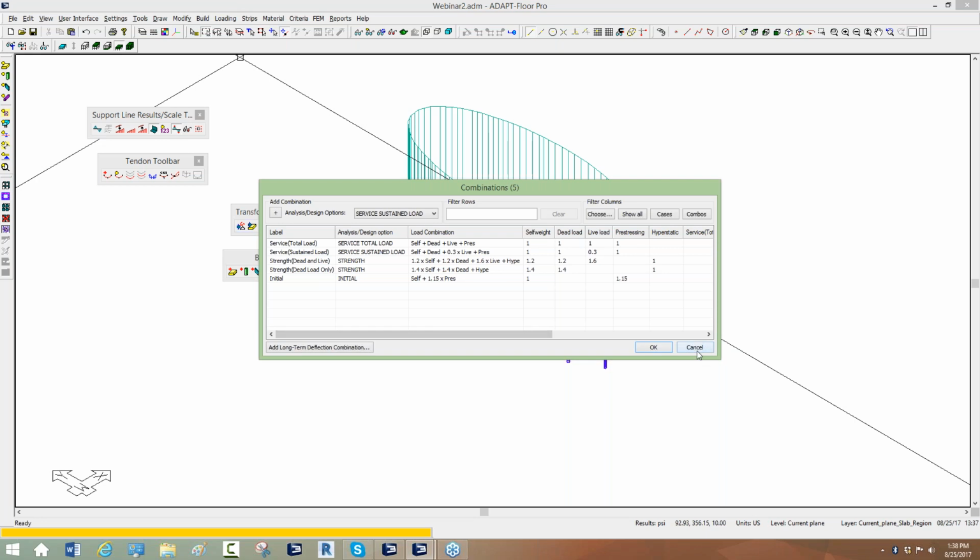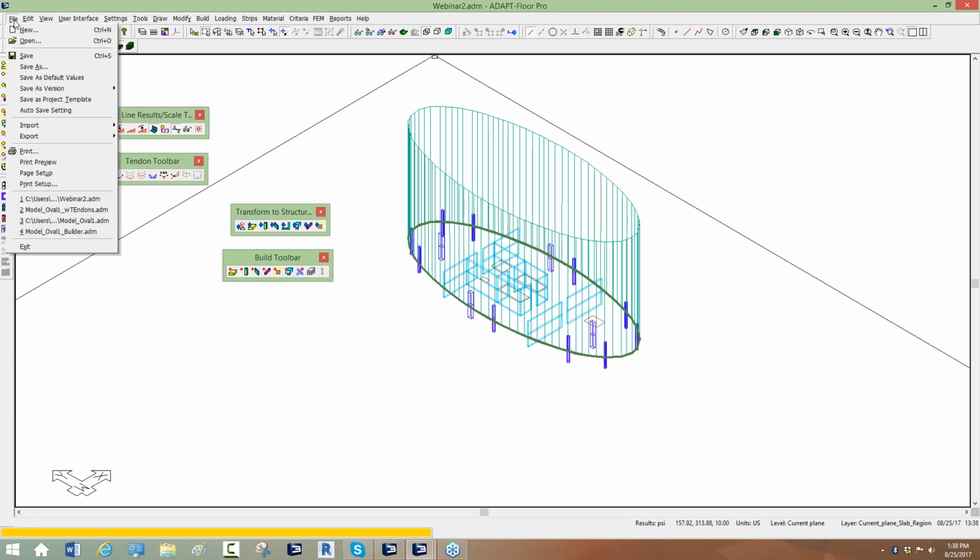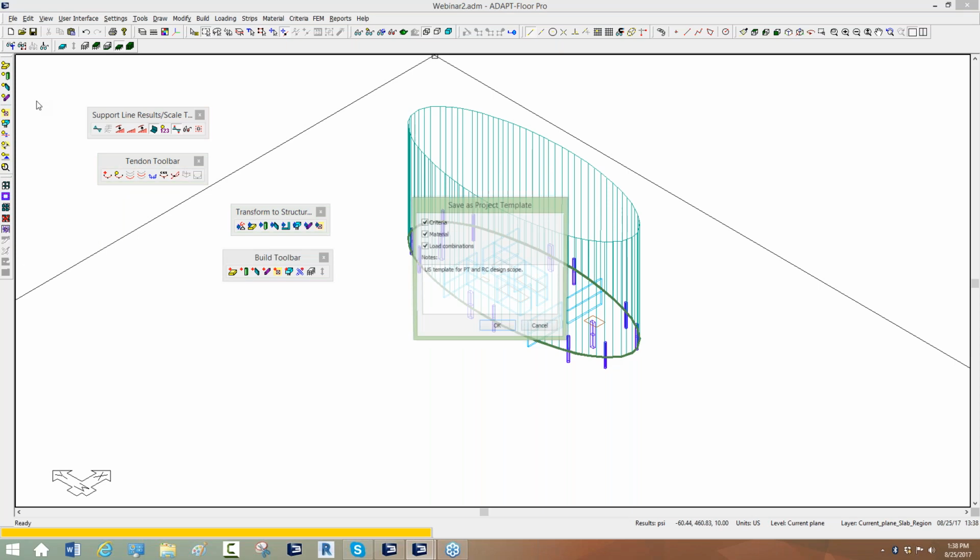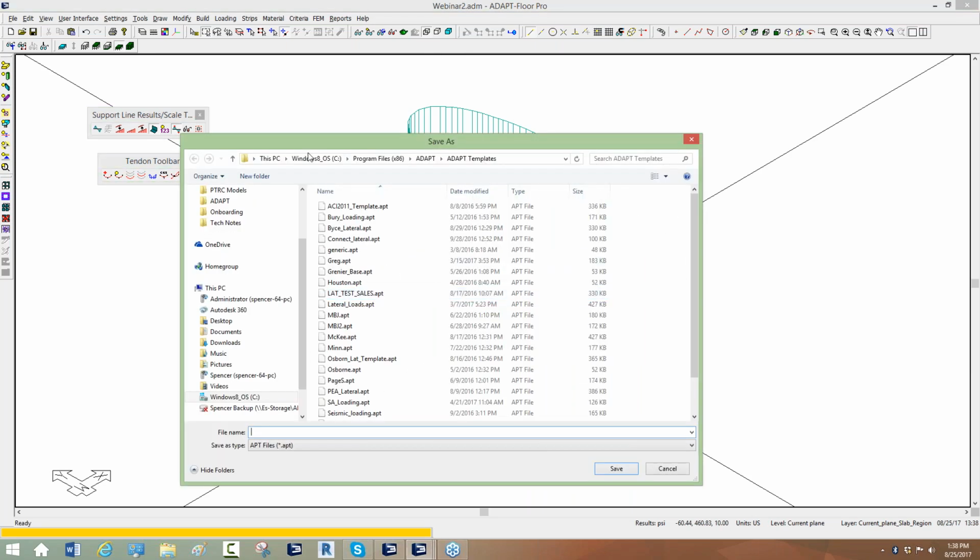So what you can do, there's really two things you can do. Once the combinations are keyed in, you always have the ability to store a file as a template file. So I can save project template, and the project template saves criteria, material, and load combinations, or one or two of these three options. If I was to save this particular file, and notice it saves it in this ADAPT template folder.